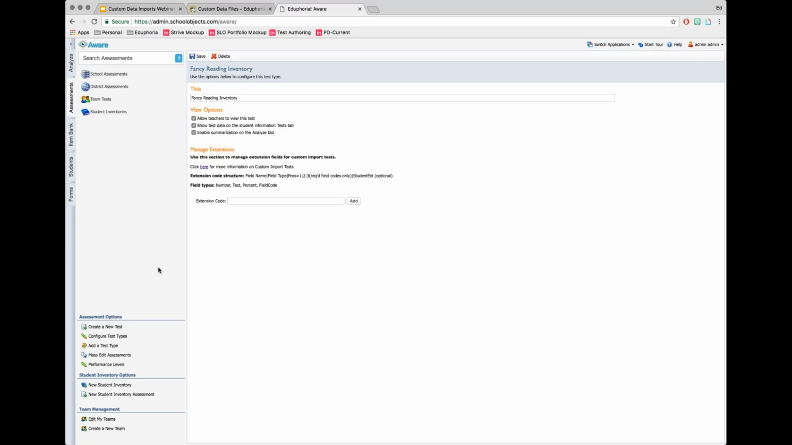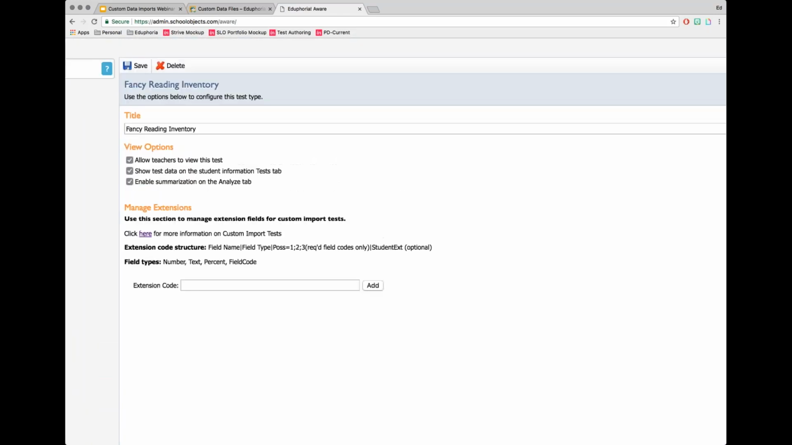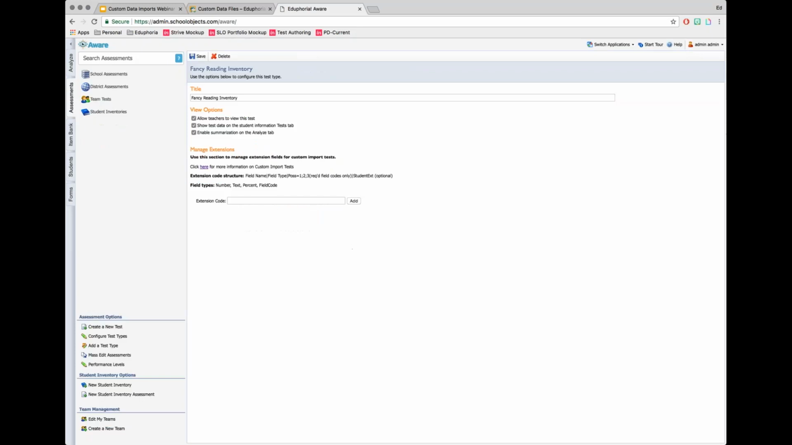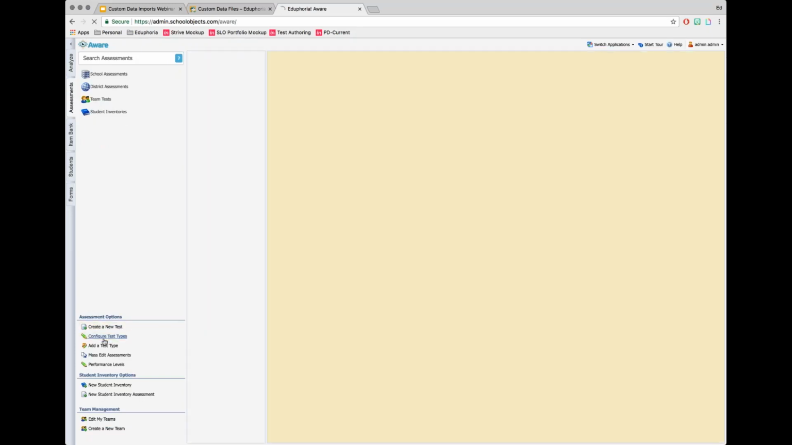So I say next, finish, and the next thing you know, I have the test type for fancy reading inventory. It has similar features to the other test types that you manage. In fact, let me go ahead and back out just a little bit. Under configure test types, there's a new section.